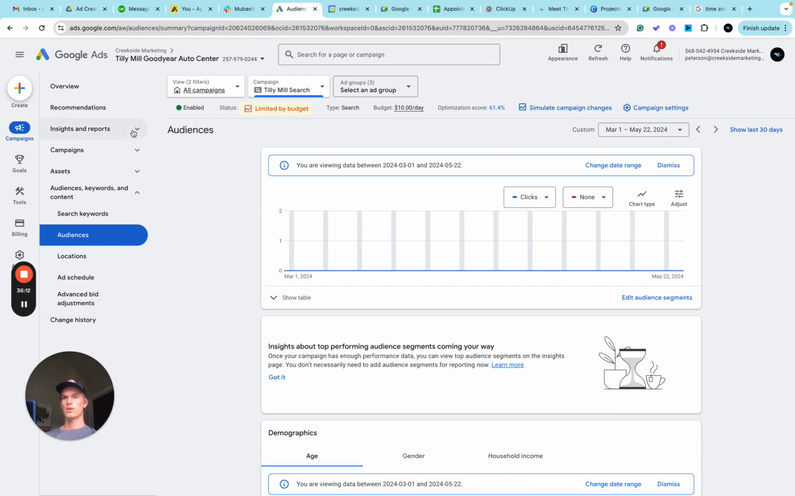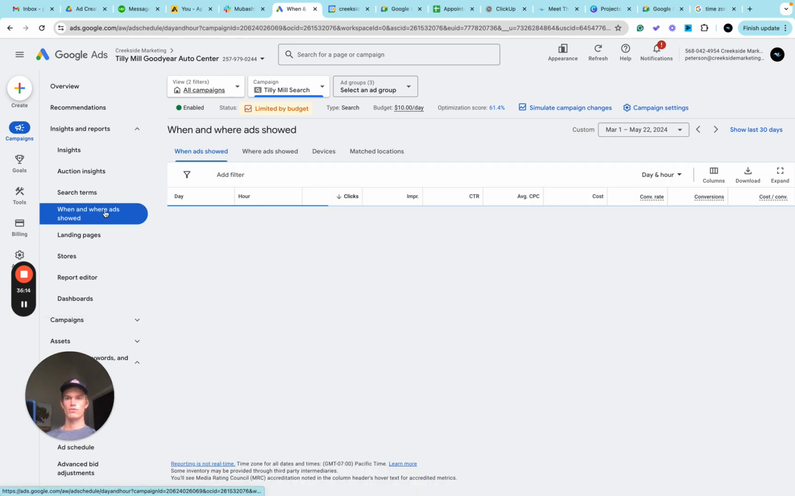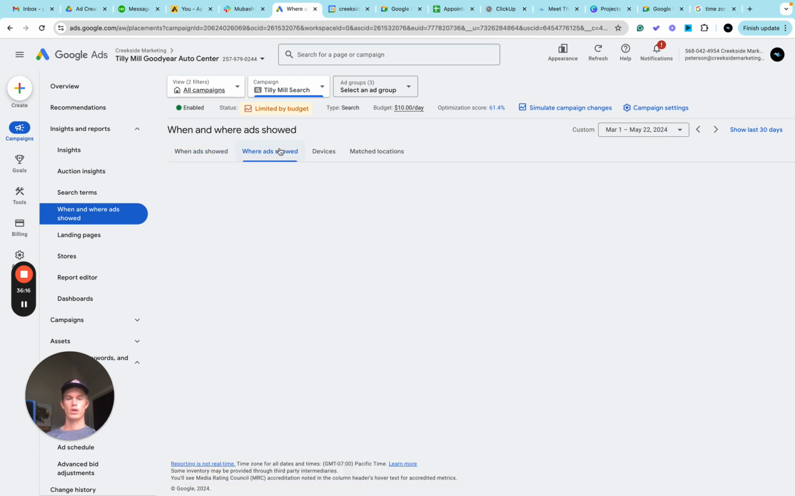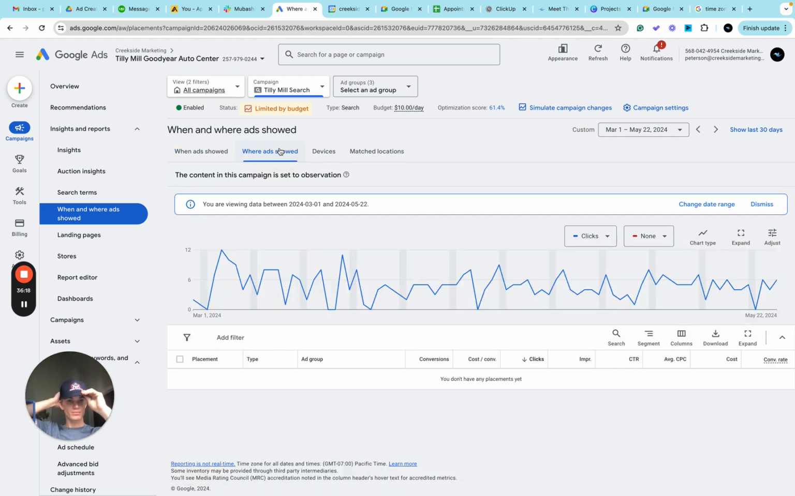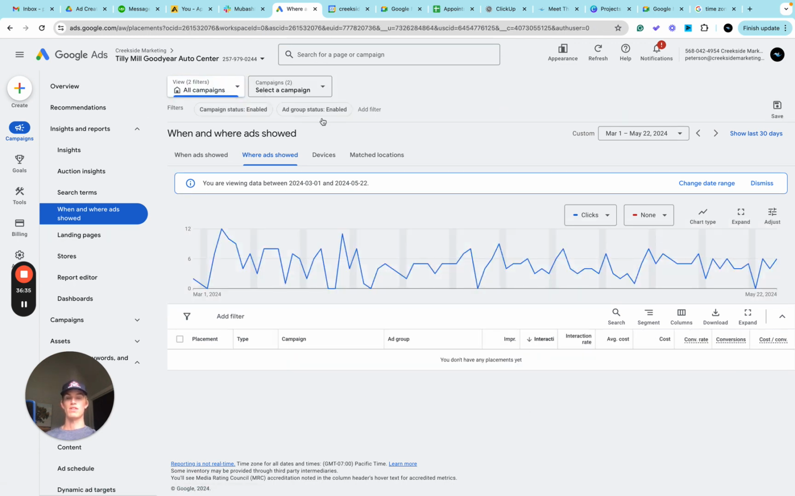One other thing that we can look at, this is probably the last thing that we'll go over on this video, is the where ad showed. We actually don't have any ads being showed on any display network. That's actually fine. We typically don't want that with a super low budget, so nothing to worry about here. This is just something you need to worry about if you actually have placements. That was the final thing with the search campaign.